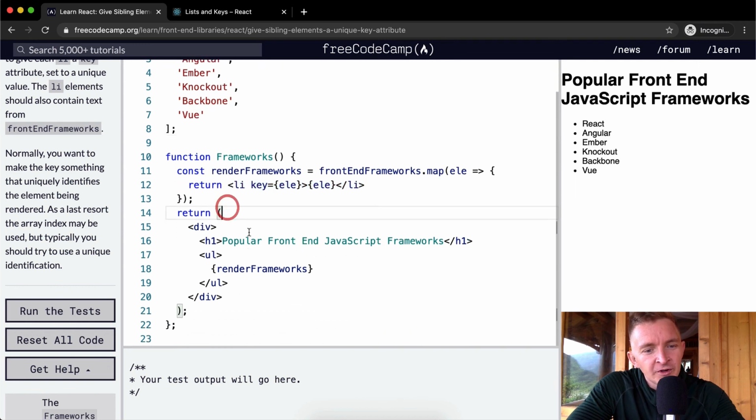And then when we do our return statement, we return that and we pass them all within the unordered list element. So that's how we get these list items with separate keys.